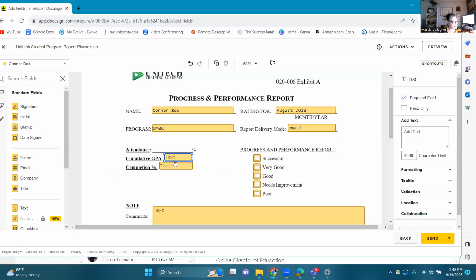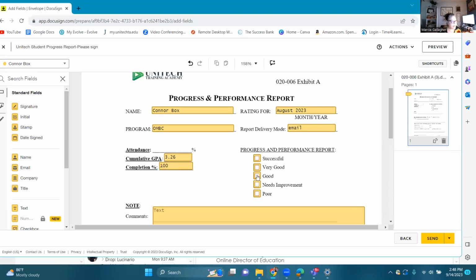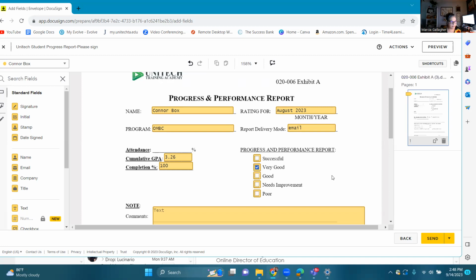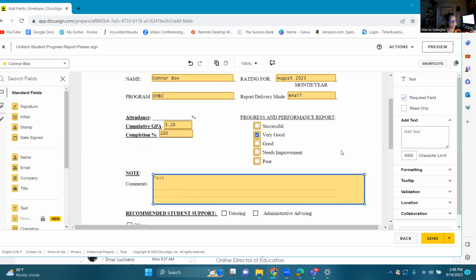So you don't have to worry about attendance. GPA is a 3.26. Completion rate was 100% because she's passed everything up until this point. And I'd say that's a very good GPA. So we go to check boxes and you, very good. Now, this is an opportunity for you to leave your student a note. Keep up the great work.